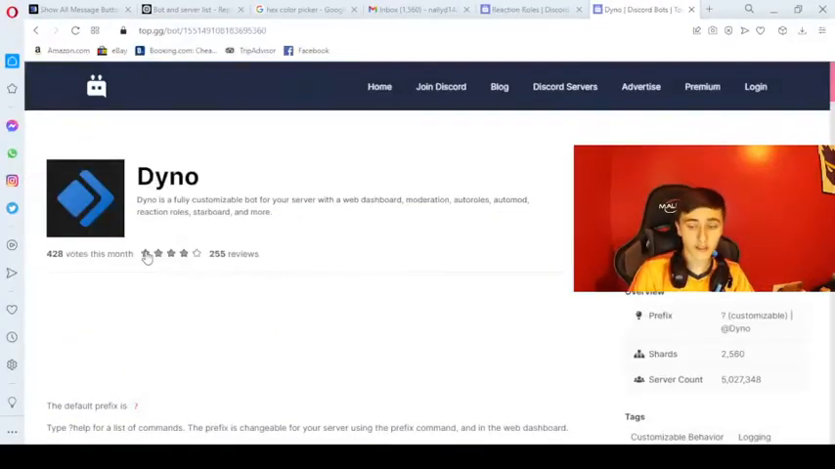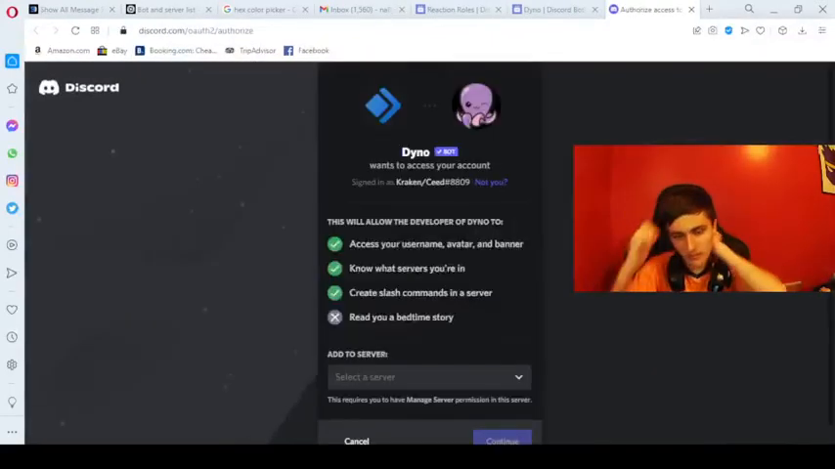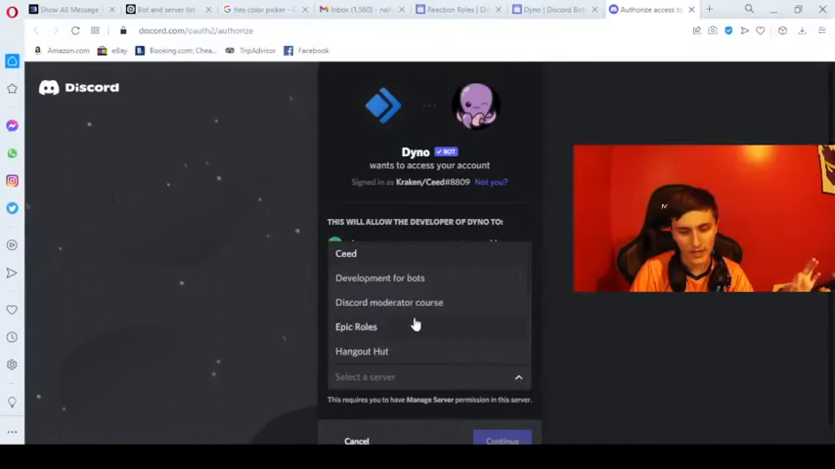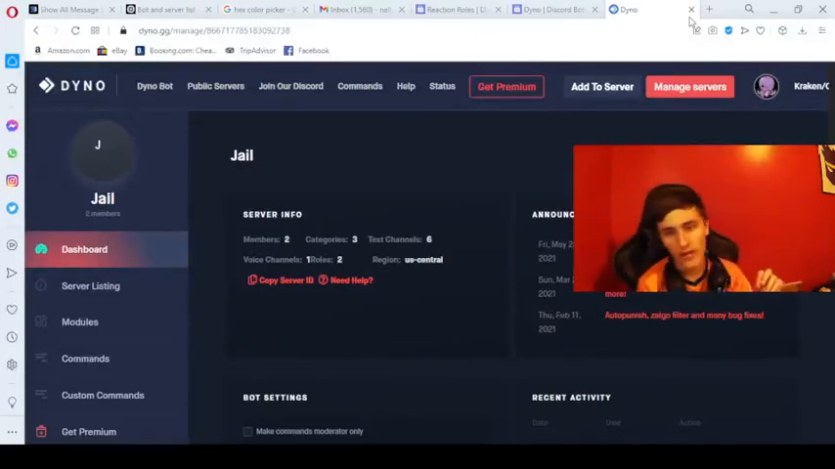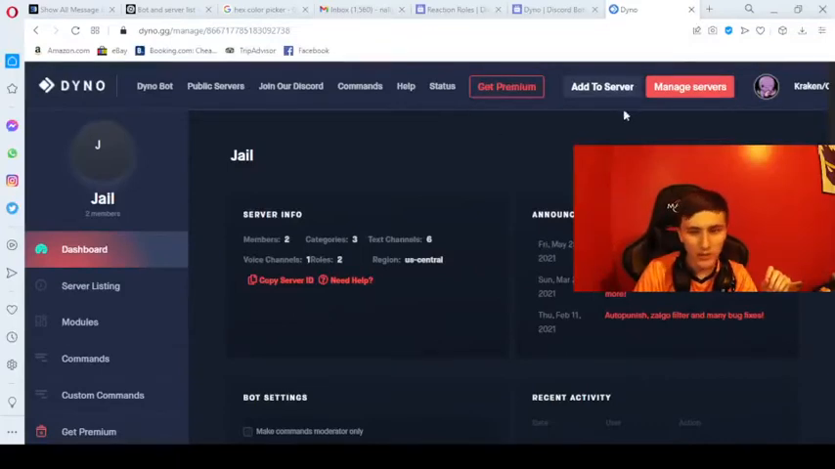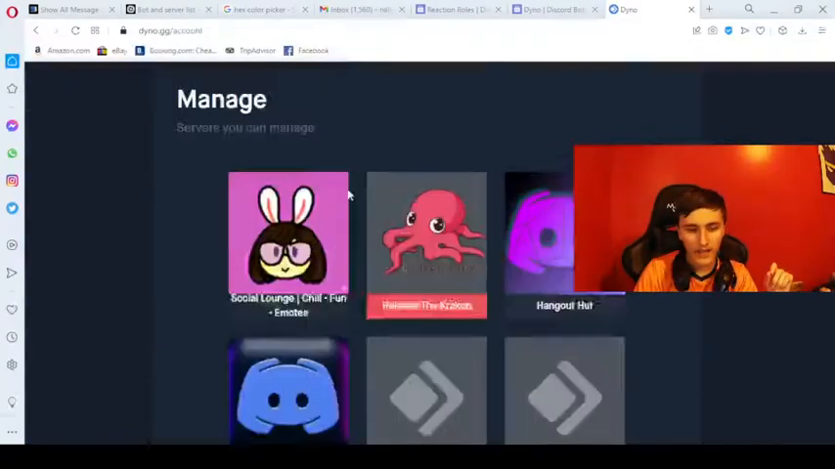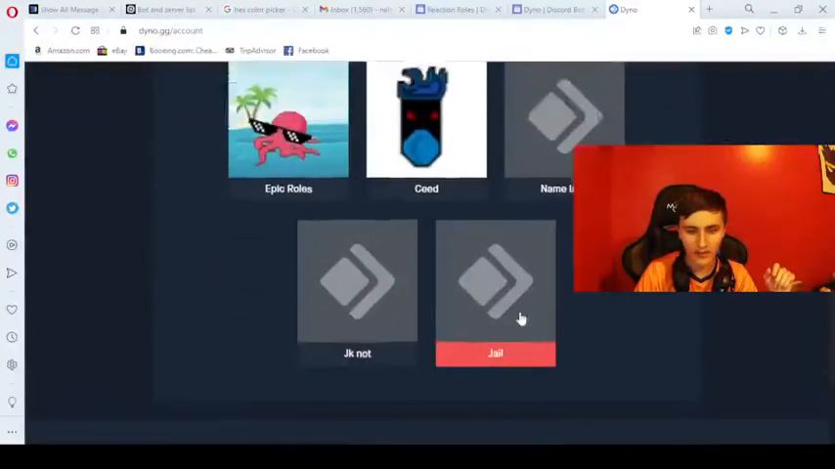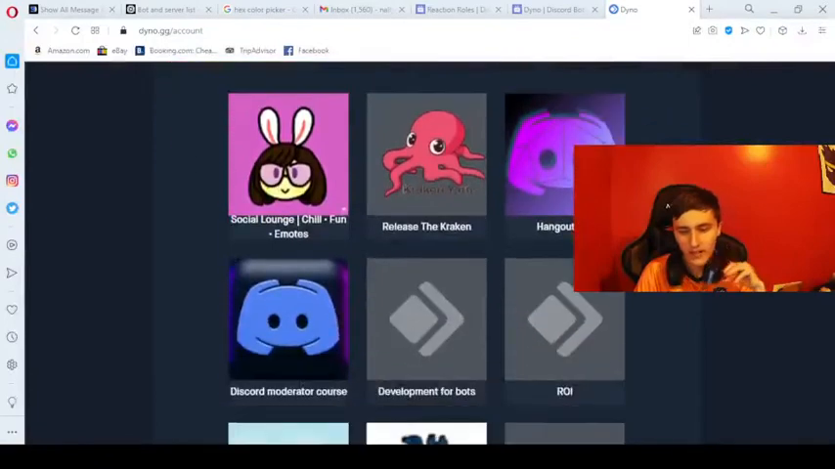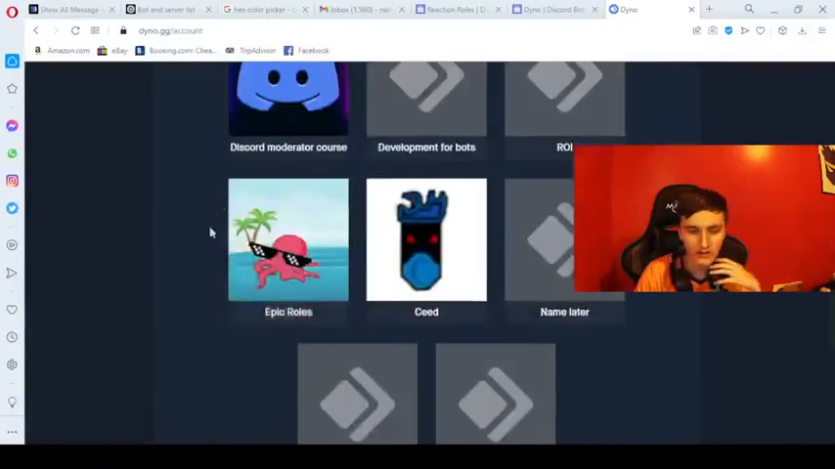Another way to add this bot is you can actually search it in the search bar. It's dyno.gg, I think, and then invite the bot, but I'm just going to be doing it from this site right here. Okay, so once you guys have added the bot, it should look something like this. So now what you want to do is press manage servers, and as you can see, you see all of your servers that you have the Dyno bot in. Some may not have the Dyno bot. I don't know how this whole thing works.